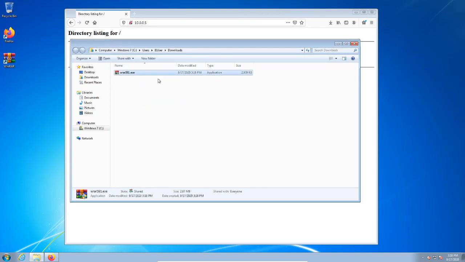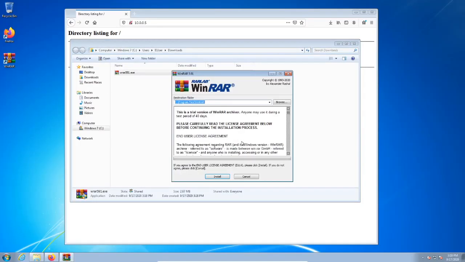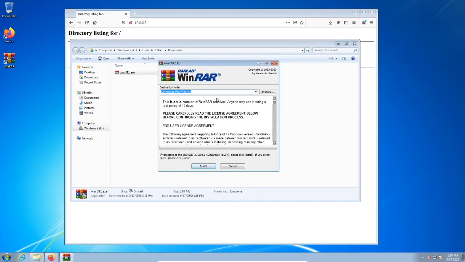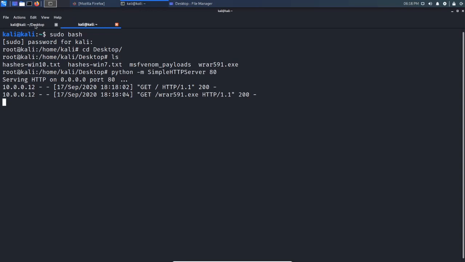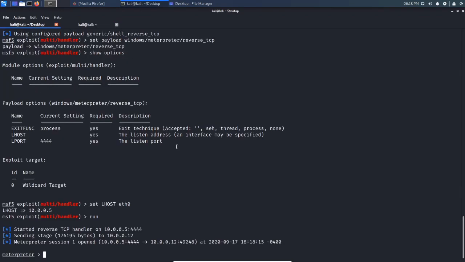So again, we can just run it, and it's going to ask us for administrative privileges, and you can see the WinRAR installer still works, so we can actually install that. If we go back into Kali, back into Metasploit, you can see we get a Meterpreter session, and again sysinfo.